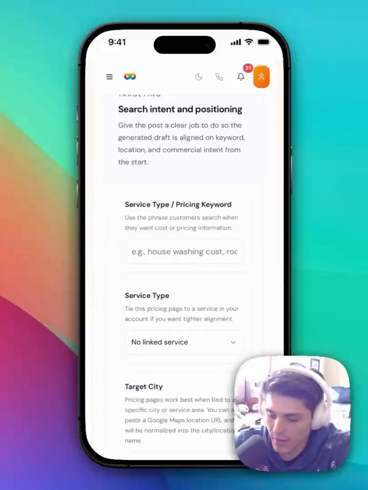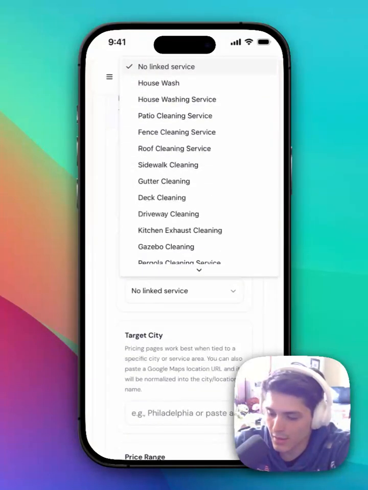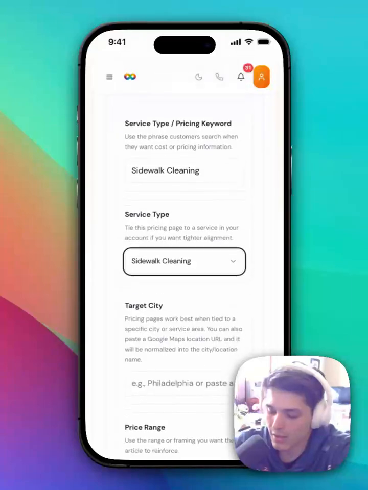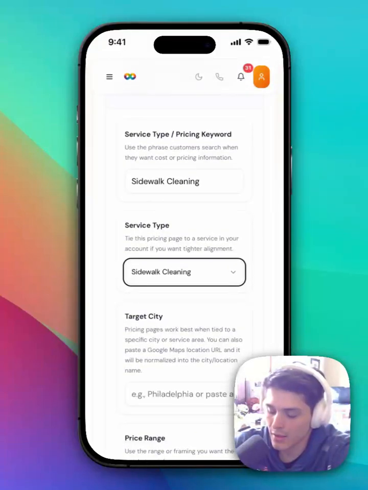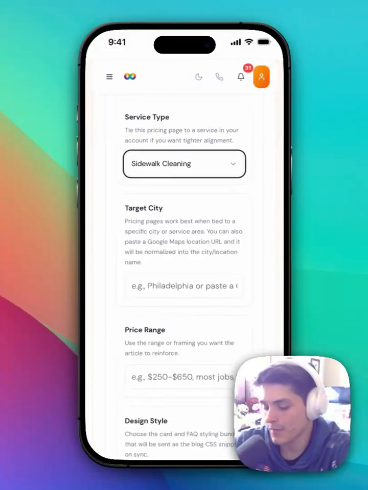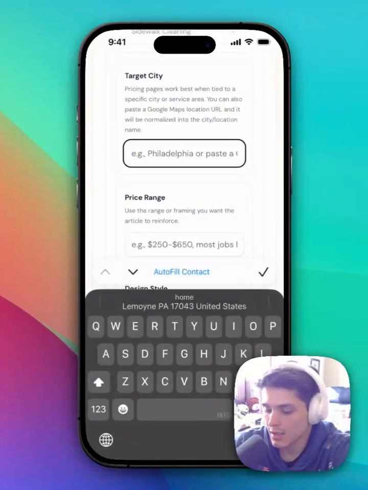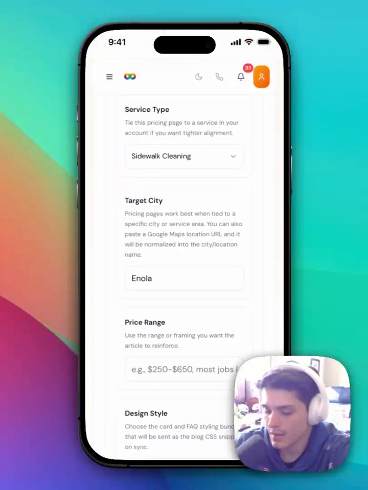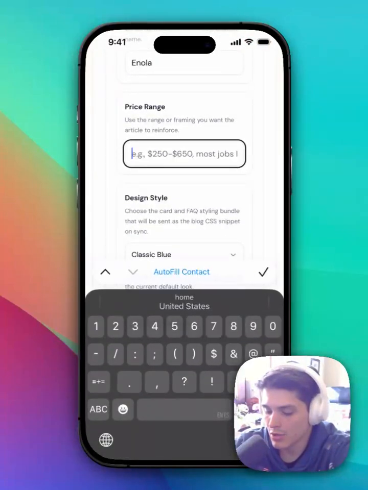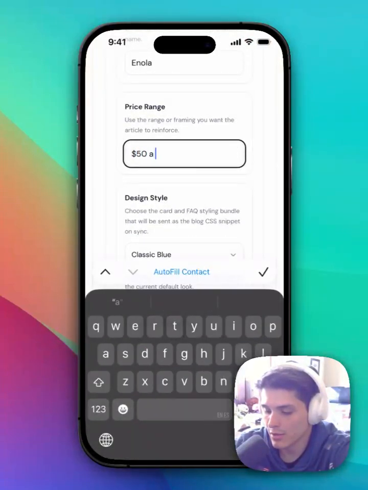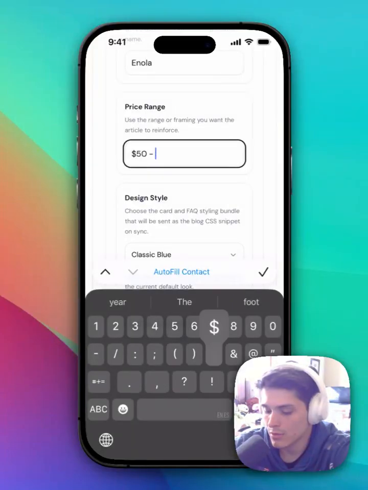Now for the pricing one, it's going to start by having us choose a service. Now you can choose from your existing Autobidder services. So in this case, I'll go sidewalk cleaning. And then it'll autofill. You can also choose a service that's not an Autobidder. Now for your target city, we'll go Enola. And then we'll do an average price range of, let's say, $50 to $250.